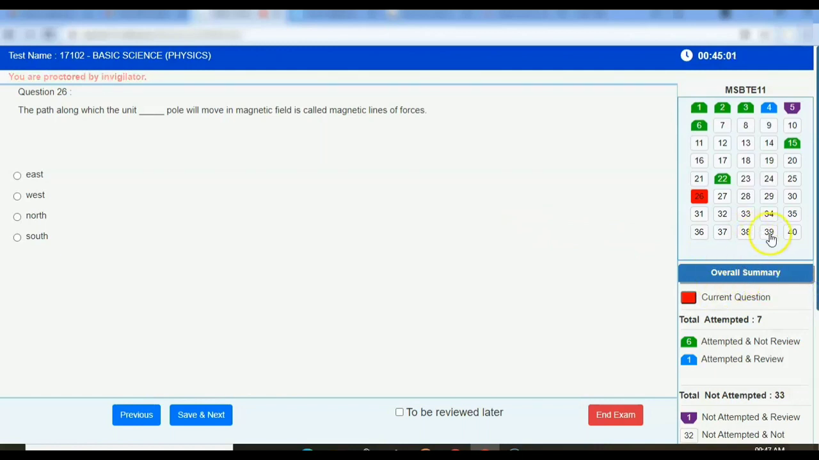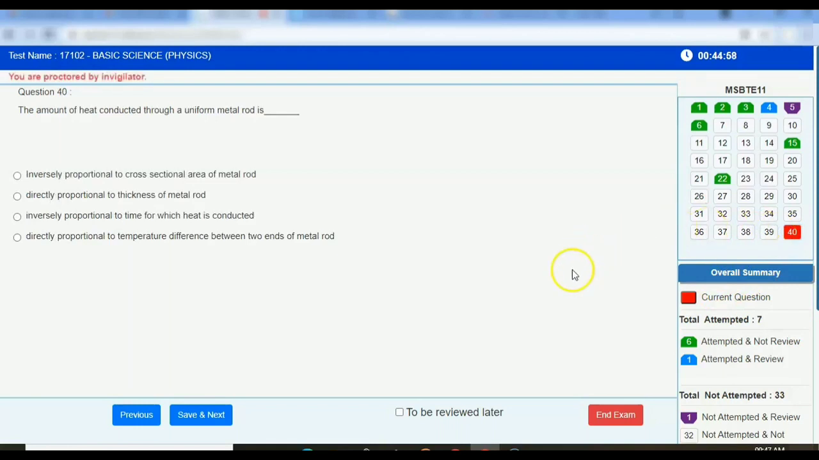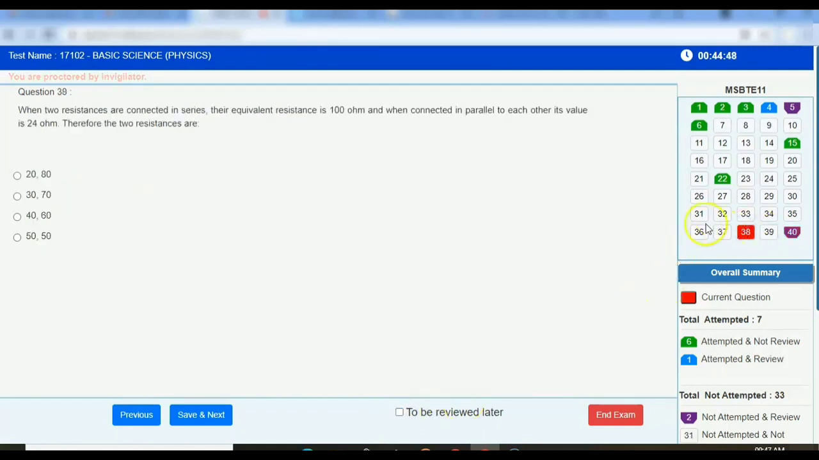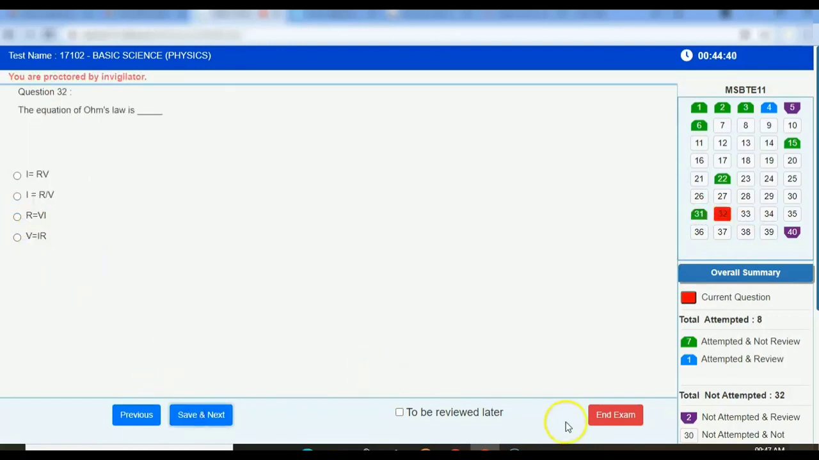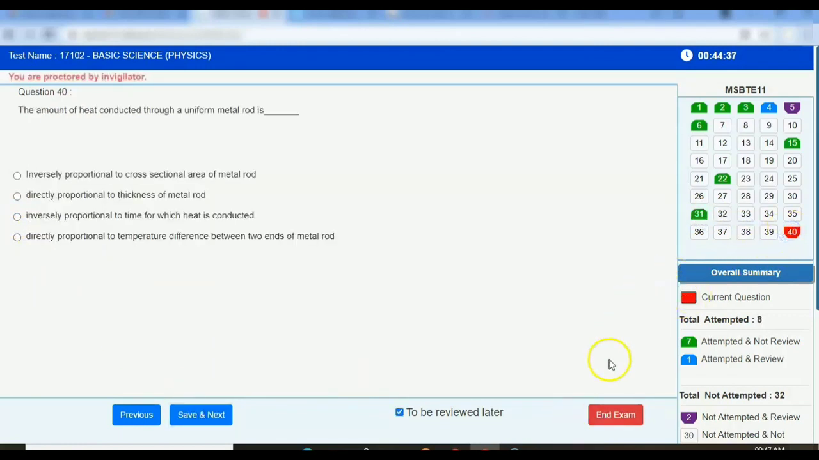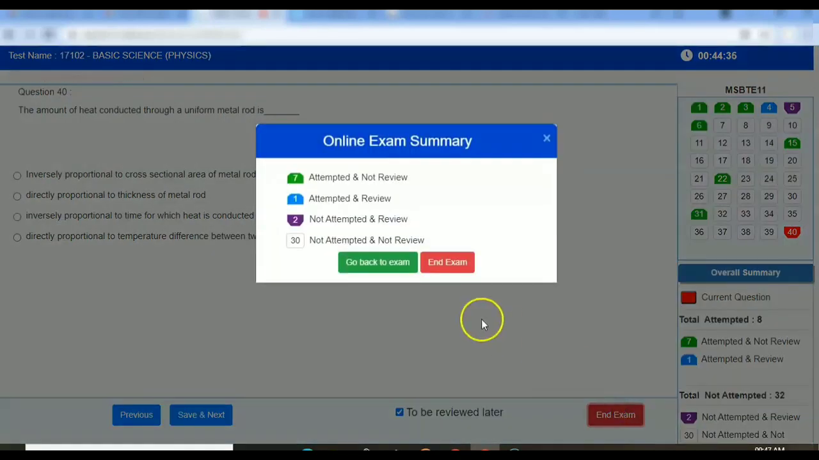You can jump to any question by clicking on the digit. If you want to end the exam, you can go to the last question. The end exam button will be available to you. Once you are done with your examination, you can go to the last question and click on the end exam button. Here, the summary of attempted, not attempted, and marked for review questions will be available to you. If you wish to continue your exam, you can click on go back to exam or simply close the window.